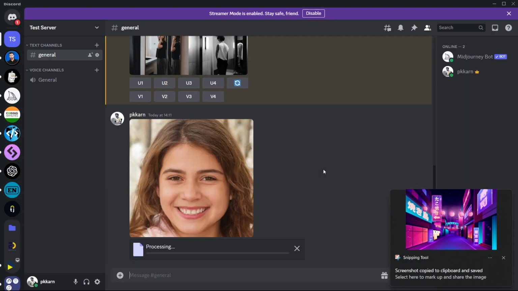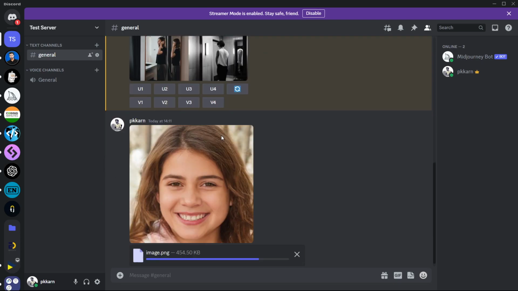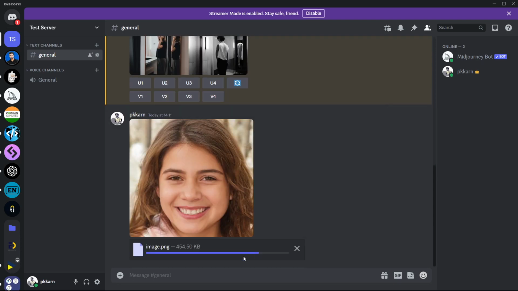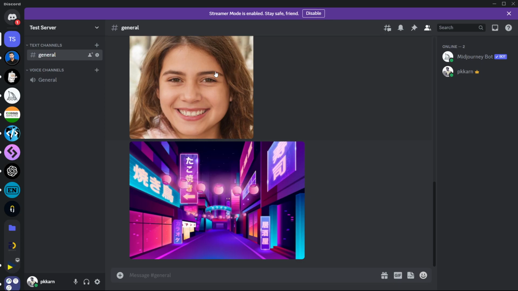After that I will tell you what you can do with these two images. We are going to remix these two images, and we will take the help of this Midjourney bot here. It will not completely look like this person, but sort of. Okay, so now we have two different images.